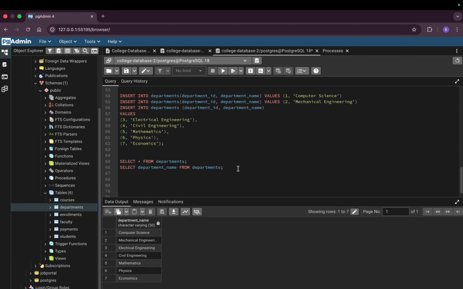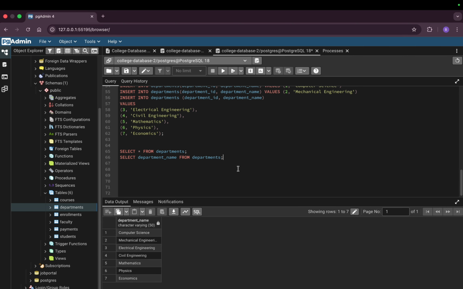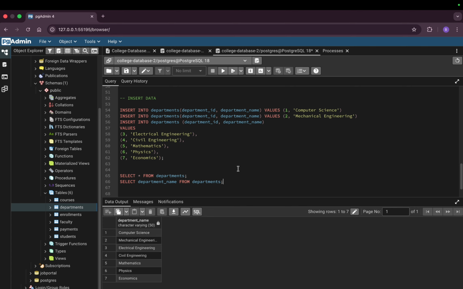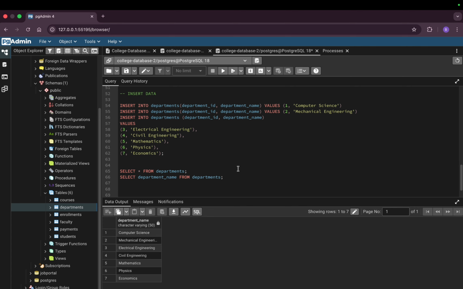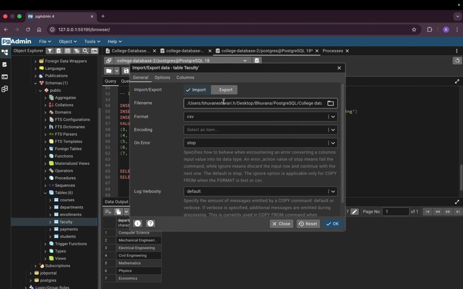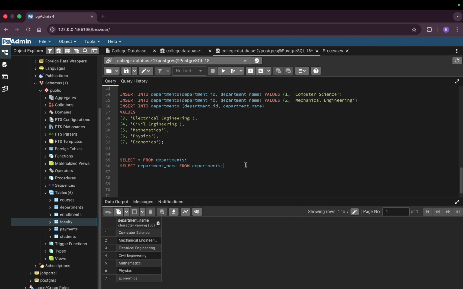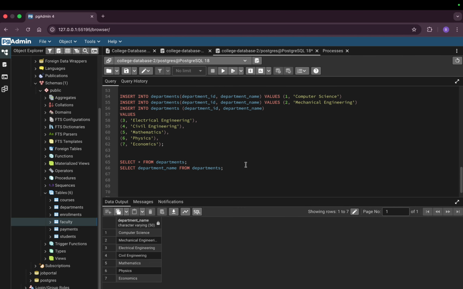Here I don't have the data in the Excel format, so it is not exporting. But in case you have that in the Excel format, then you can just select the table you are inserting into, right click on it, choose import or export, and then again you will see the file name where you can give the file path, and then click on OK. That is how we can import the data.